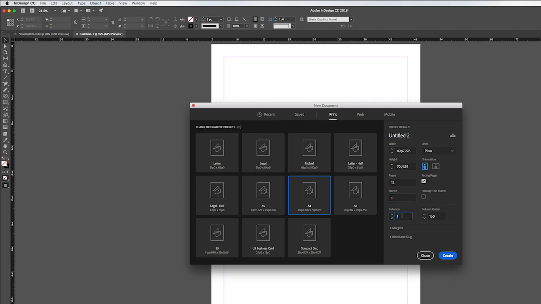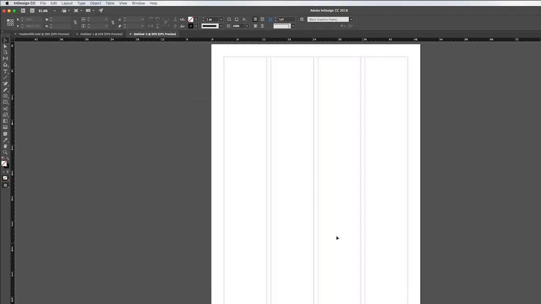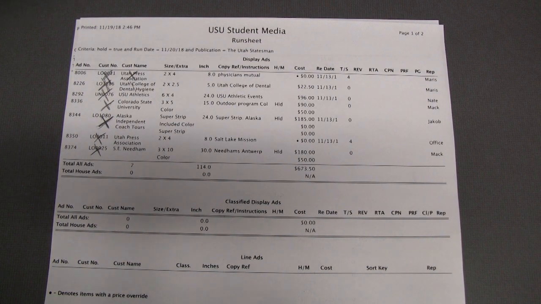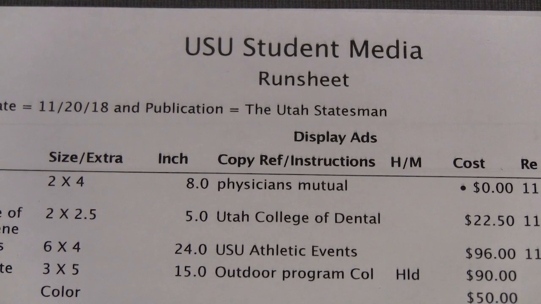Once you've set up your document, you're ready to place ads, which the managing editor of the Statesman will tell you about. We get a run sheet that shows what ads we get from our advertisers, and then I will get that so then I can know what ads to put in the paper.